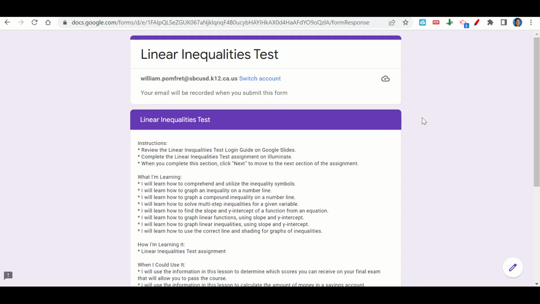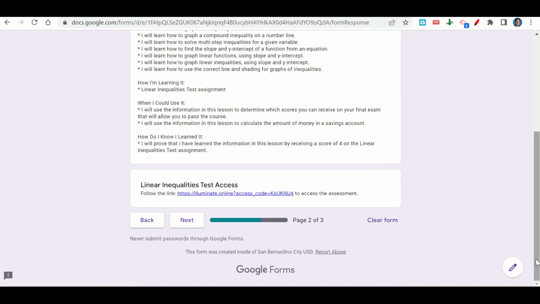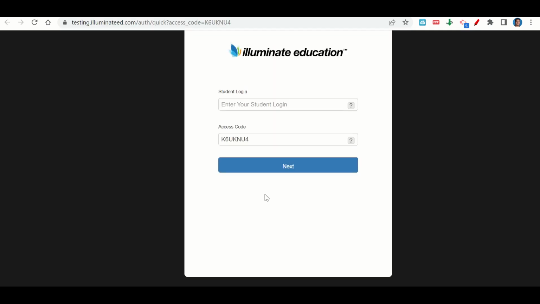Let's take a look now at the linear inequalities test assignment. The assignment begins with the learning goals and success criteria. If we scroll down, there's a link here that'll take us to the assignment on Illuminate. Go ahead and click on that link, and it should take you to a page that looks like this.